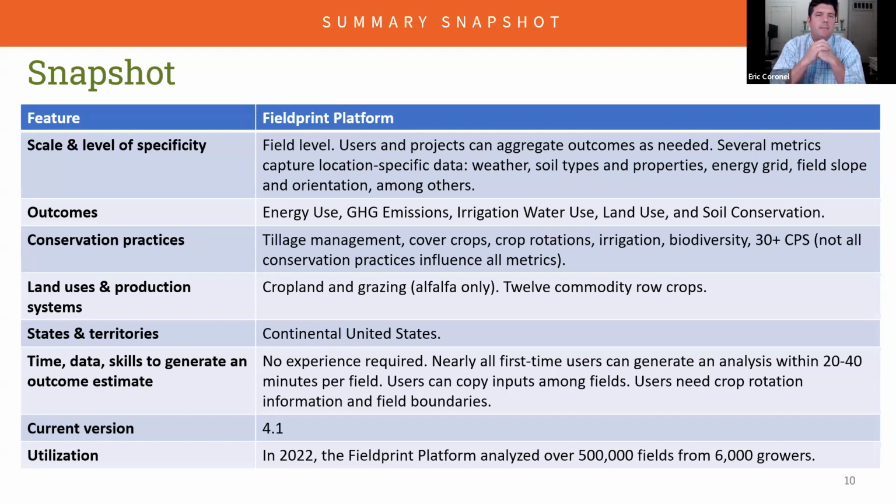The 5 quantitative metrics that we cover are energy use, greenhouse gas emissions, irrigation water use, land use, and soil conservation. When we mention soil conservation, it means wind and water erosion per acre per year.